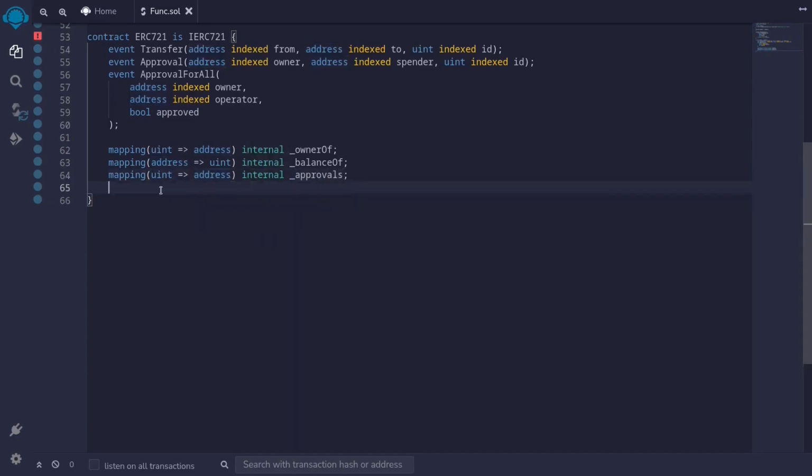Let's say that Alice owns NFT ID 1 and approves Bob to spend the NFT on her behalf. Then uint will be NFT ID 1, and the address will be the address of Bob. This will tell that Bob has permission to spend NFT ID 1. Perhaps the owner owns many NFTs. In that case, instead of getting approval for each NFT, we can give approval to a single address.